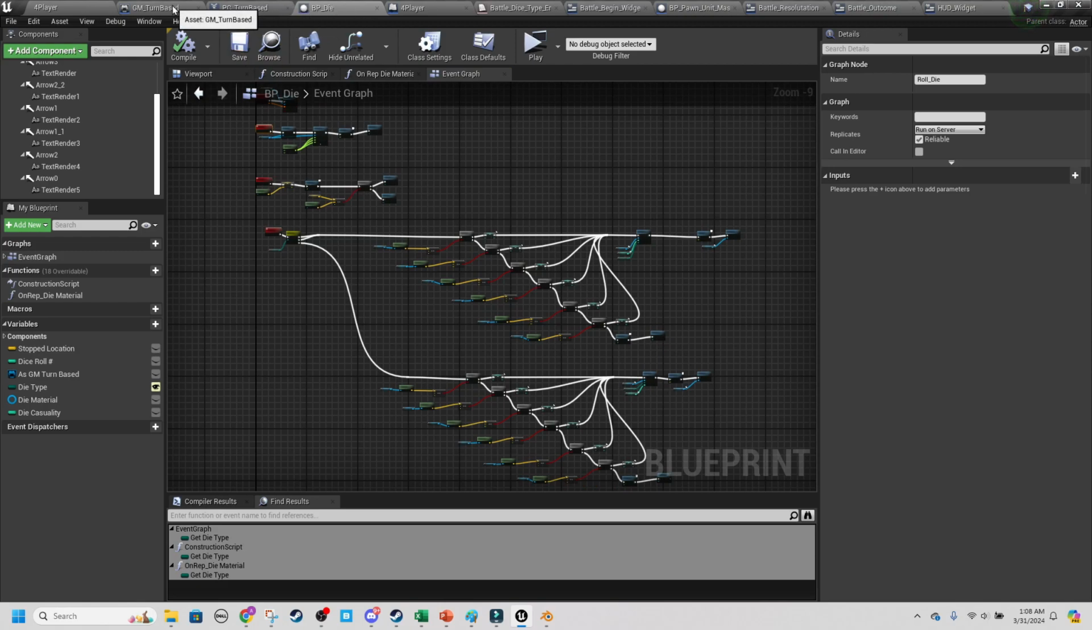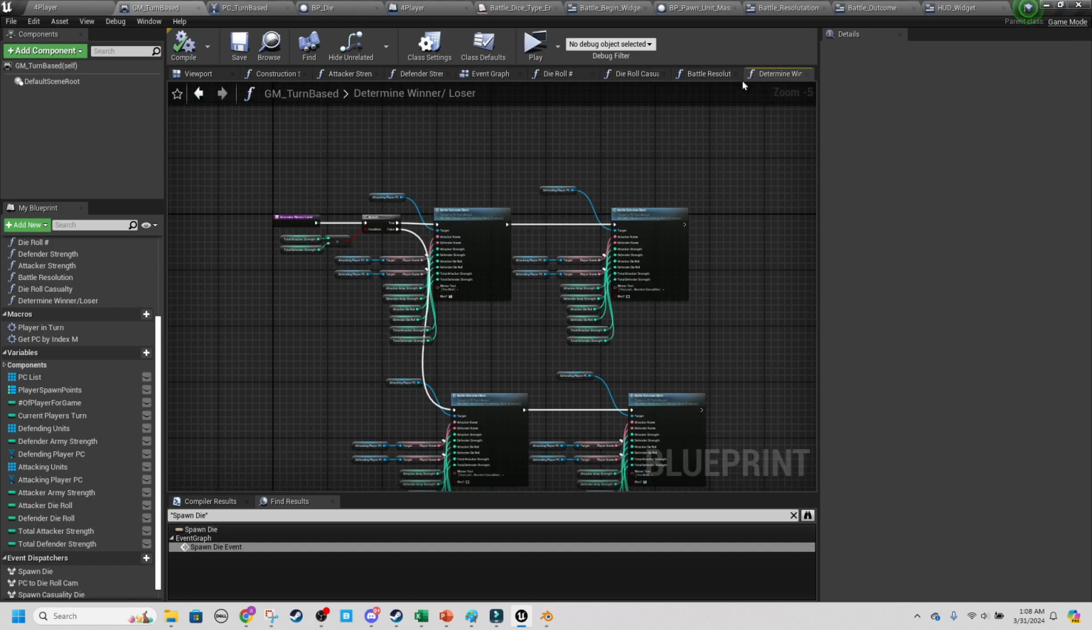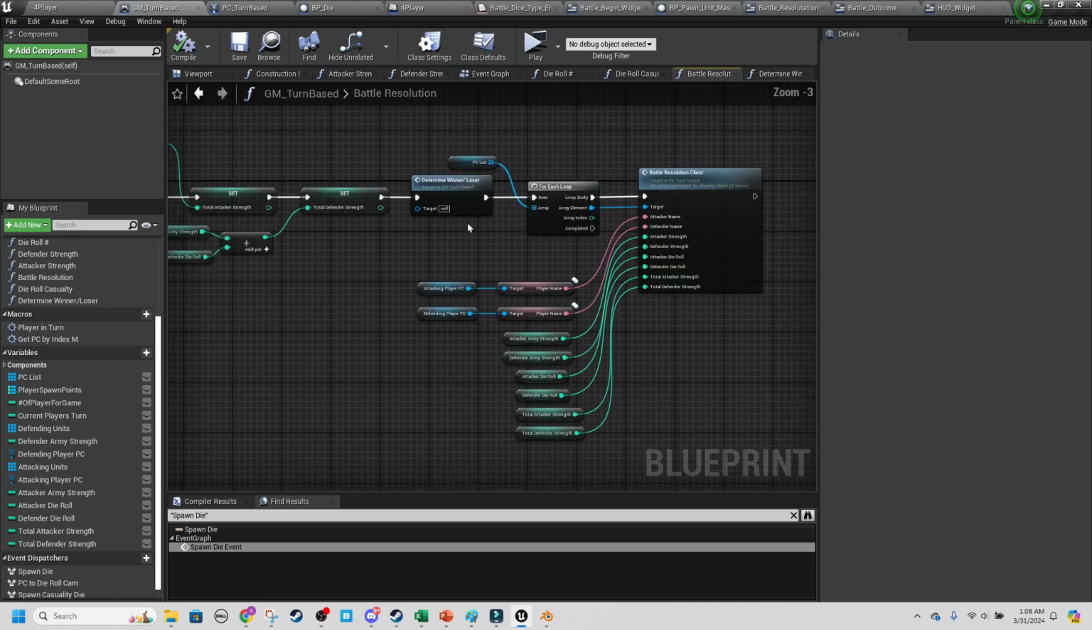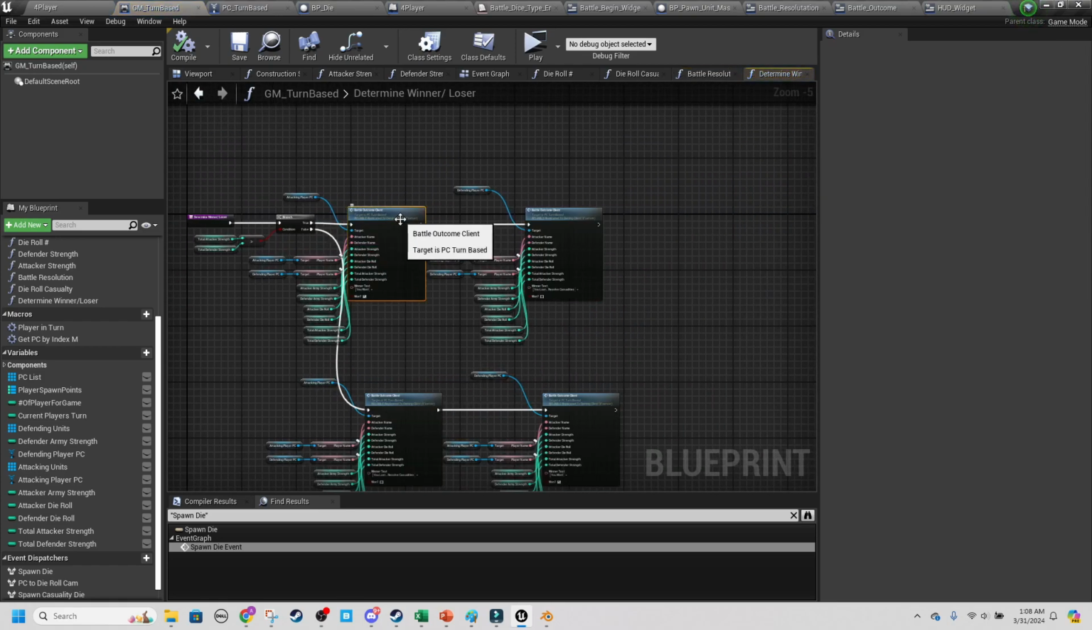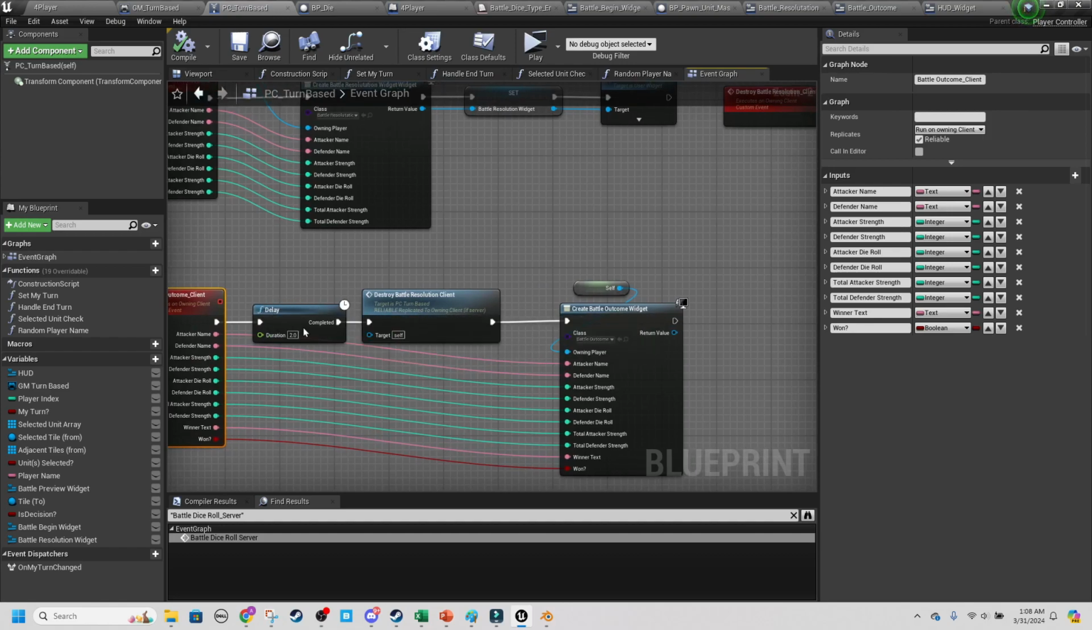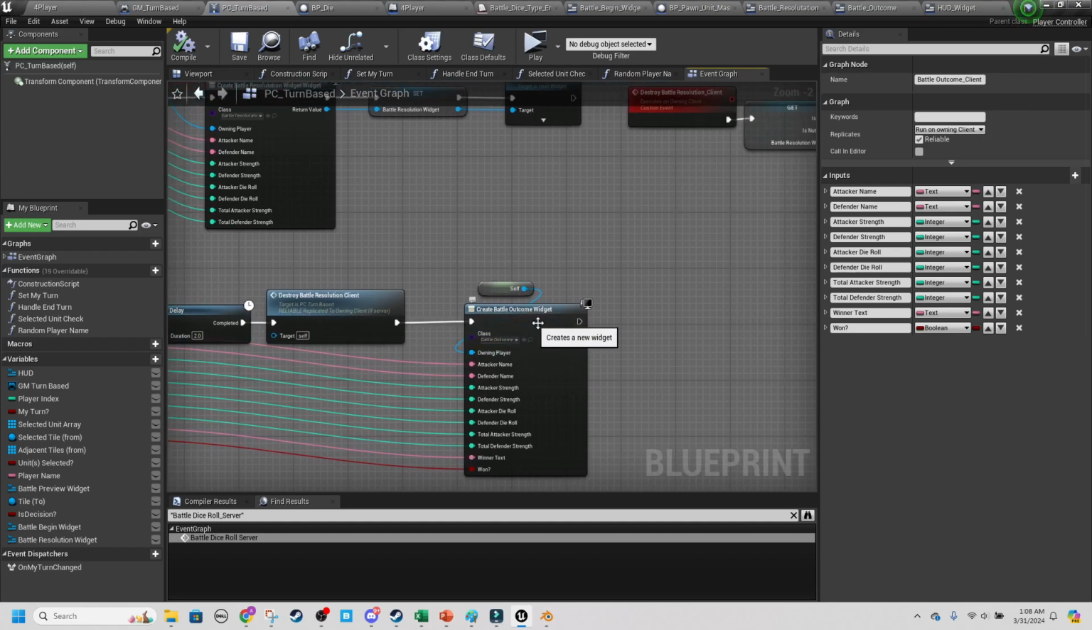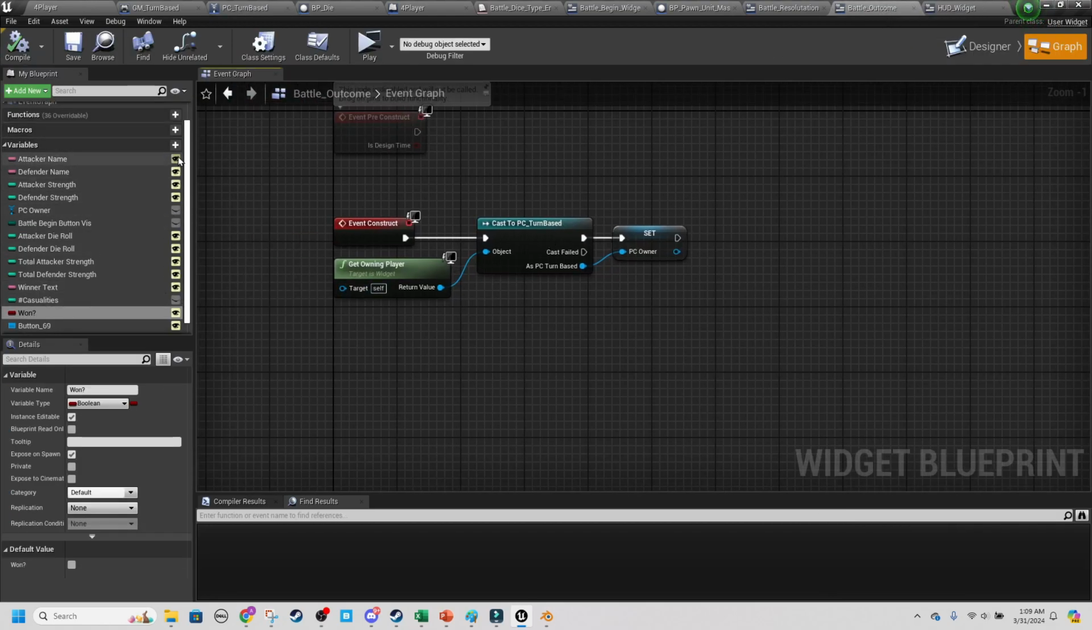So let me just kind of work through this quick. Do a battle resolution, which will determine the winner or loser, which will run this event, which will create this battle outcome widget. And one thing I want to do in here is let's go into our battle outcome. We're going to do one more variable. This is going to be dice rolled, question mark. And by default, this will be false. So this widget is going to appear while those dice are rolling.